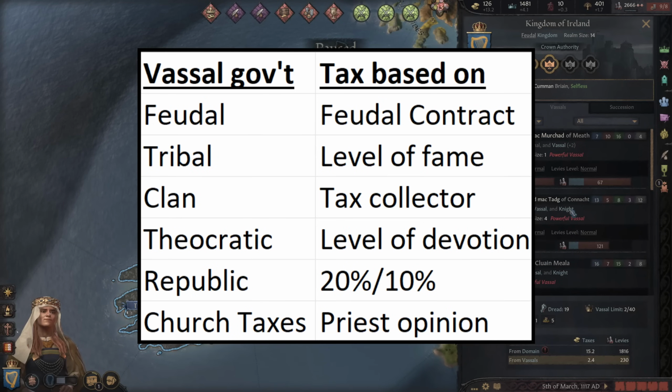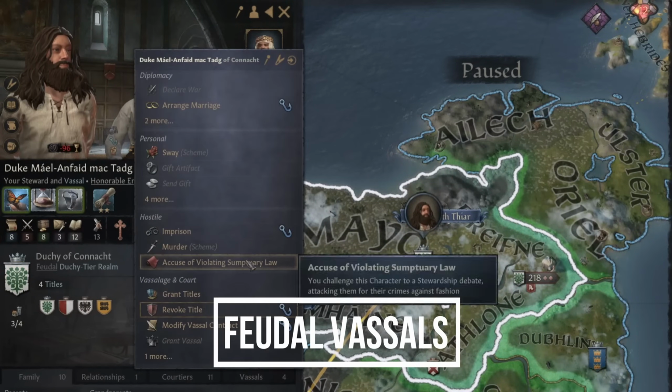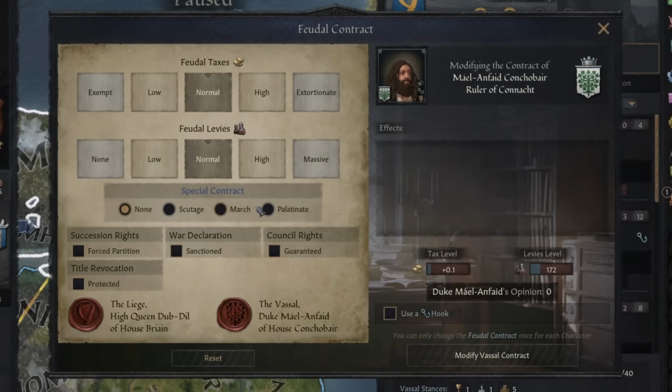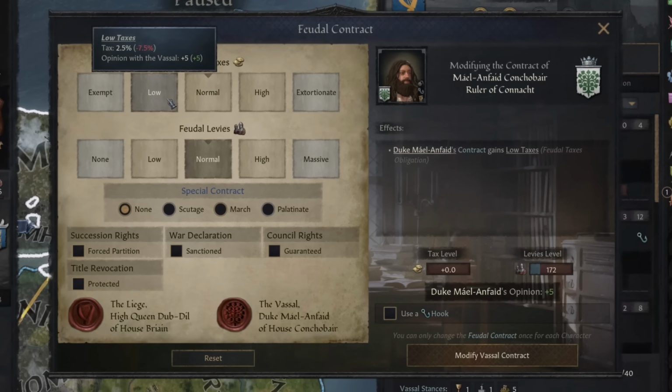I'm going to overview each type of vassal and then I'll go over some bonuses. Feudal vassals have a vassal contract, and this will determine the taxes and levies they give us. At normal levels, they give us 10% of their gold and 25% of their levies. You can increase or decrease these levels, which will also modify the opinion with the vassal.